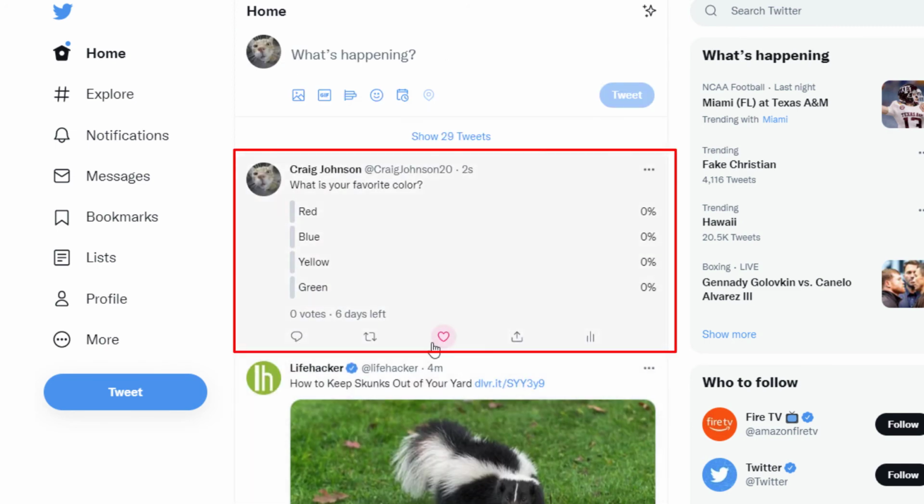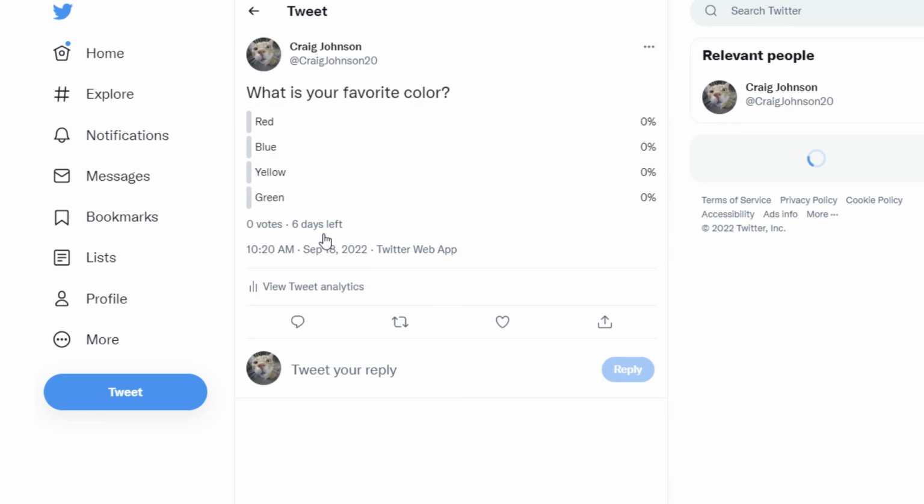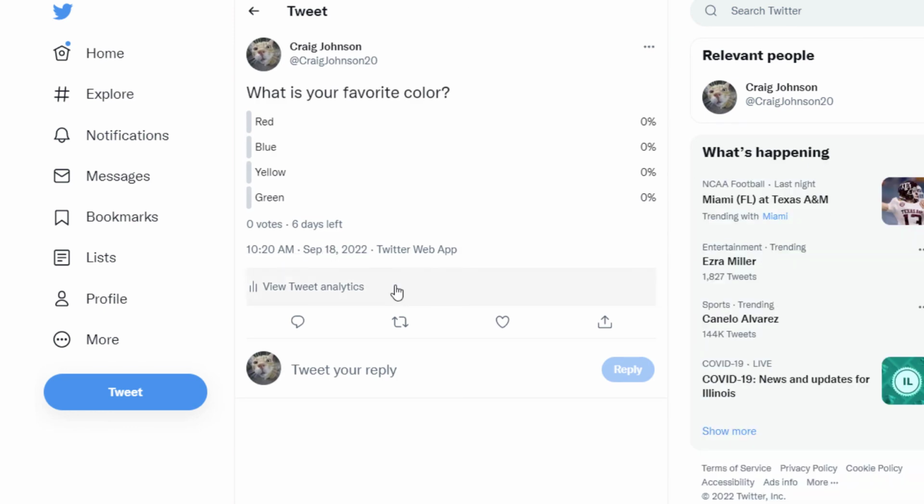And there is my poll right there. Gives you 4 different choices. It's up for another 6 days. If I want to choose blue, I'll click on blue. That is how you create a poll in Twitter.